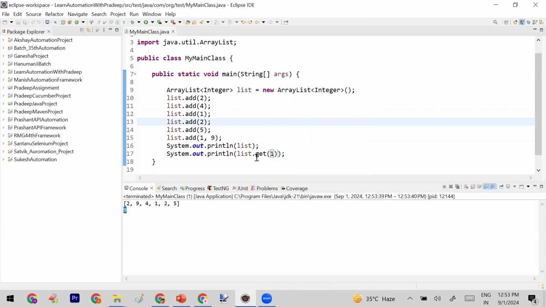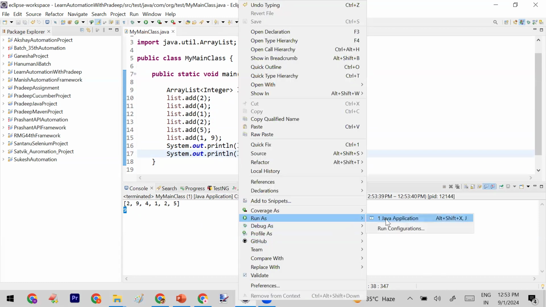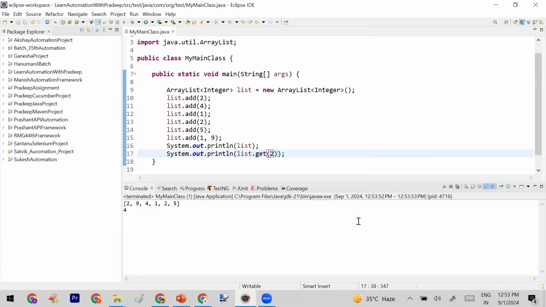So here you can give the index. If I give any other index, for example index 2 here, you can say what you will get at 2. Simply you know that at 2 we have an element that is 4 here. So this is the method to get a particular element.